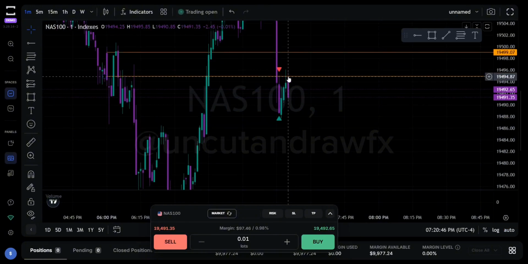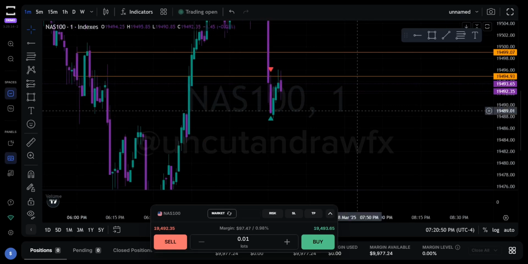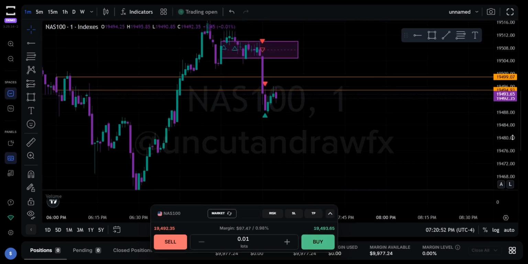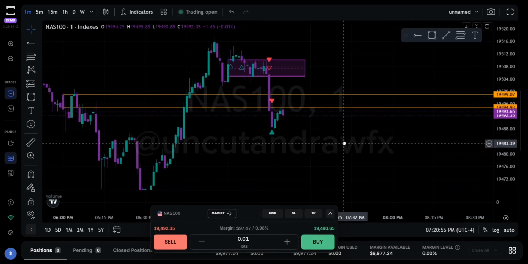Look how price is rejecting off this new day opening gap low. How nice. But yeah, that's it for TradeLocker.